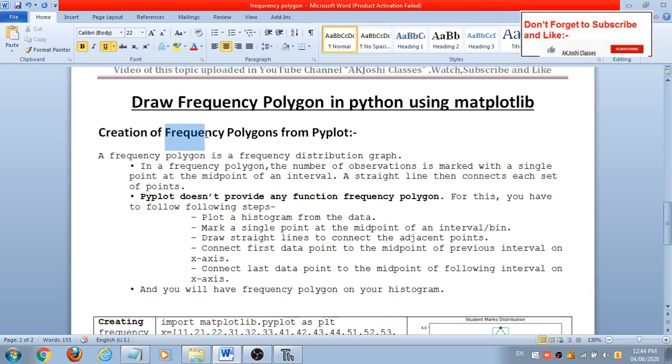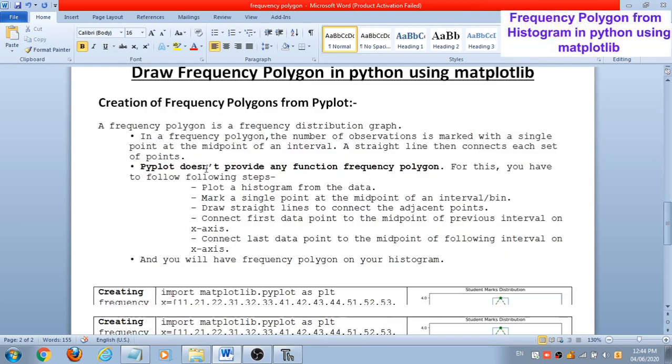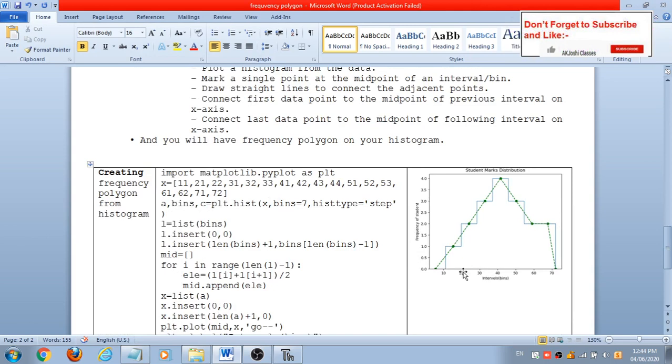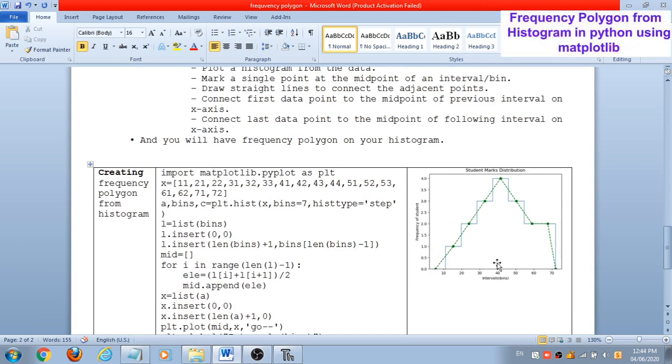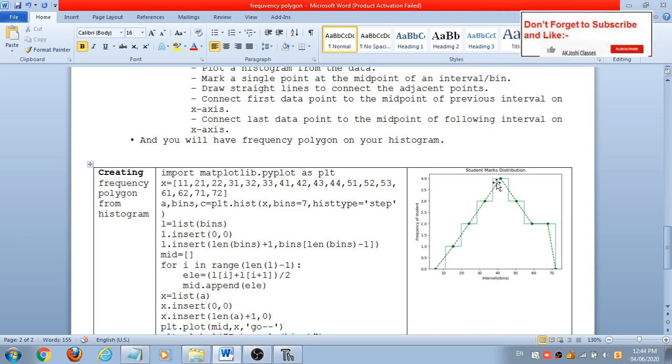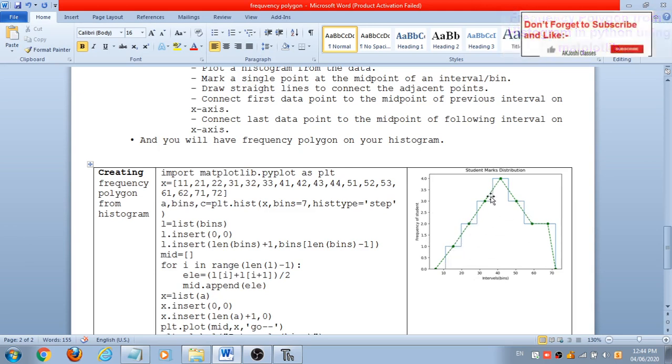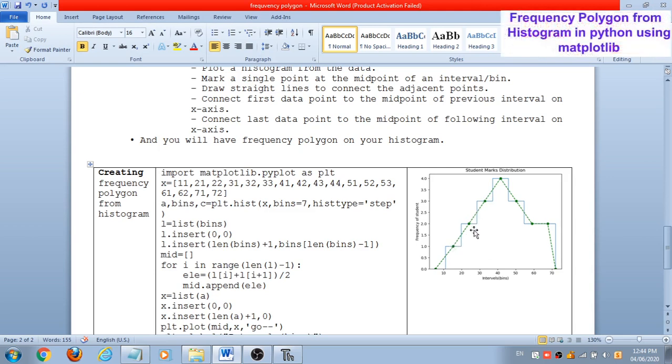Now what is a frequency polygon? A frequency polygon is similar to the histogram. In a histogram, on the x-axis we have the intervals and on the y-axis we have the corresponding frequency. Similarly, in the frequency polygon, we also show the frequencies, but in the form of a polygon, not in the form of bars. So in the histogram, the frequency is represented by the bars, while in the frequency polygon, it is represented by this plotting, meaning this line chart.